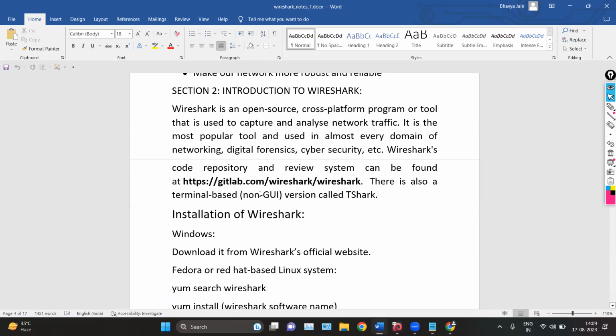Then what is the main purpose of Wireshark? The main purpose of Wireshark is to capture and analyze network traffic. It captures first and then analyzes. So why do we use Wireshark? It is used for capturing the network traffic, and secondly for analyzing it. You can use it for recording the network traffic, and also for monitoring it. The main purpose is to capture the packets and then analyze those packets.